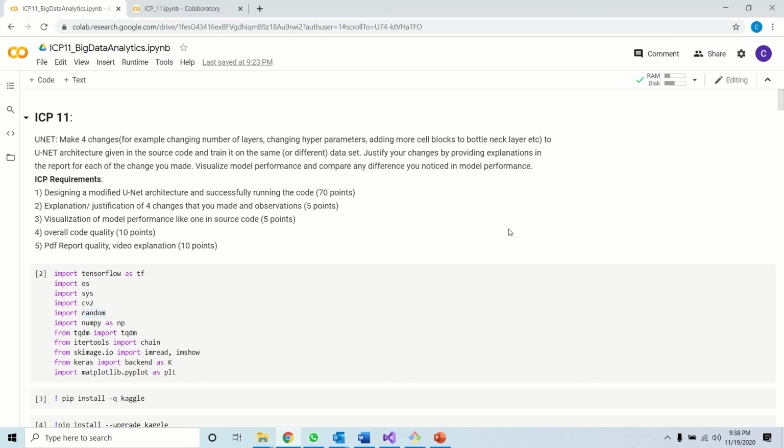This is regarding ICP11. The goal is to make 4 changes on the unit architecture and to give the outcomes, why we have chosen the 4 changes that we are supposed to run.